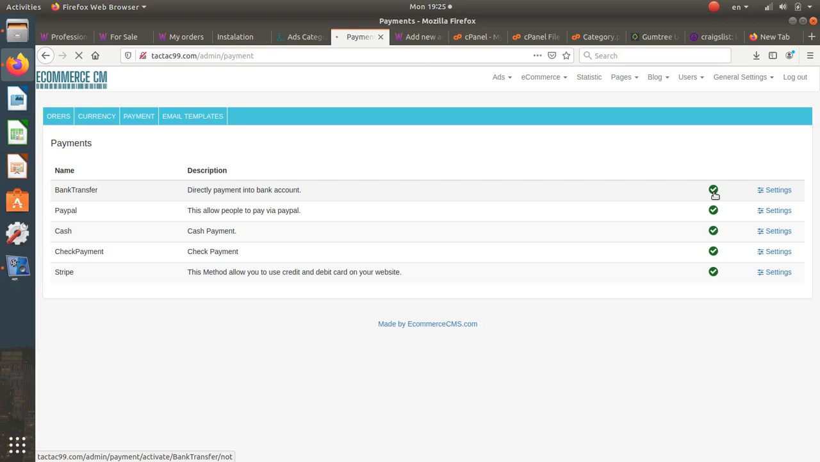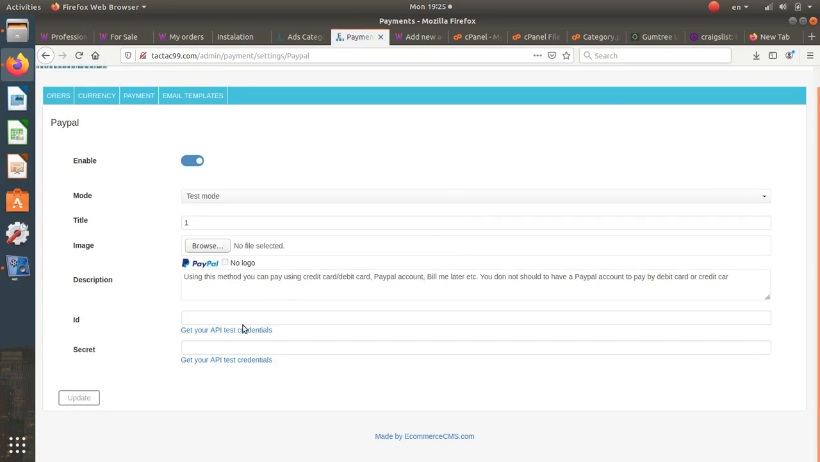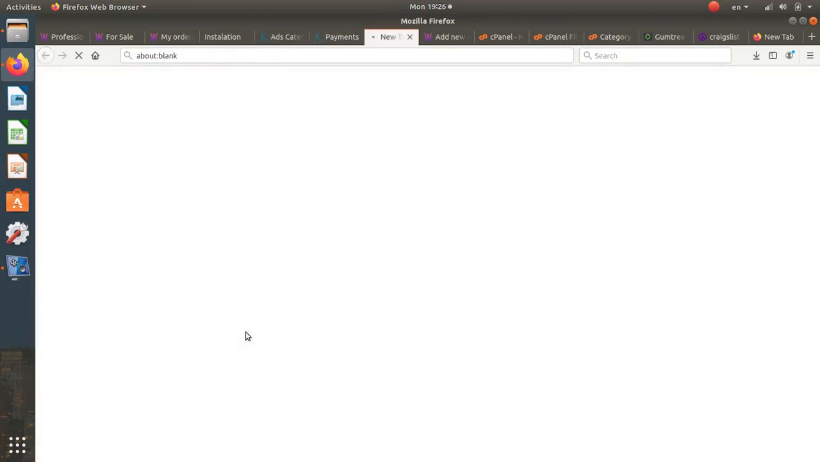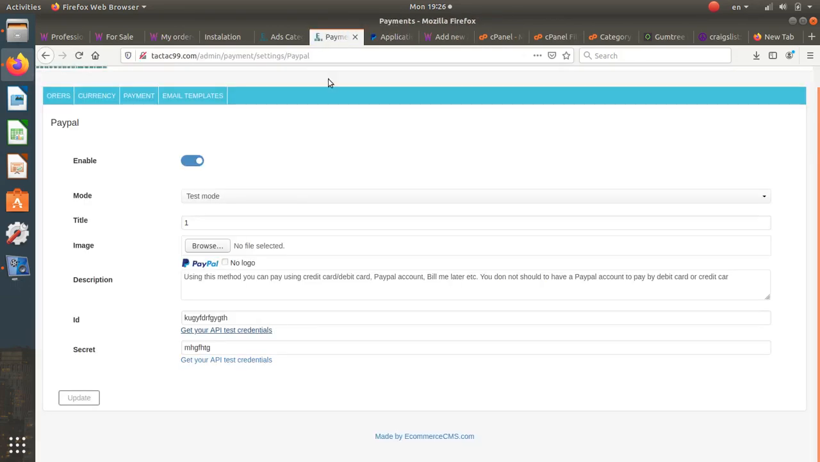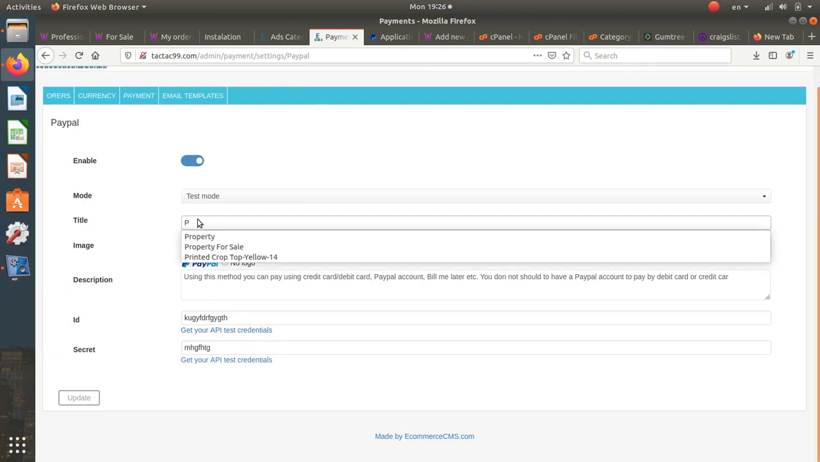We just have bank transfer deactivated, cash deactivated, check payment deactivated, and we are going to have only PayPal. You have to enter your ID and your secret. So there is get your credential, application, my apps, log into dashboard, and you can get this kind of title. Let me pay by PayPal, something like this.